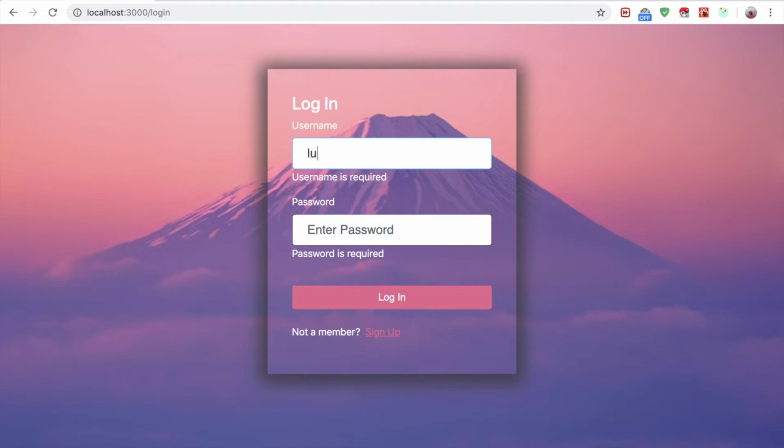And if we use wrong username or wrong password, the application will say invalid username, invalid password. We use Lucy Liu, or we use 123456. The application will still say invalid username, invalid password. It will not say which one is invalid in order to prevent other people from guessing the correct username or password.